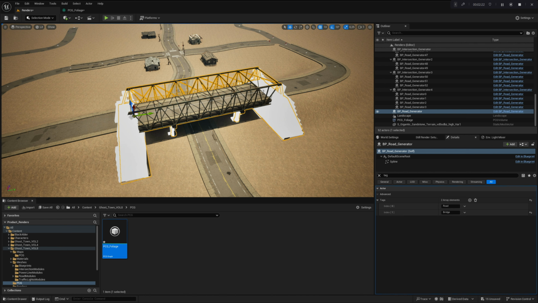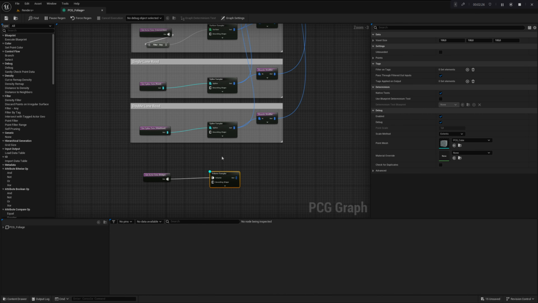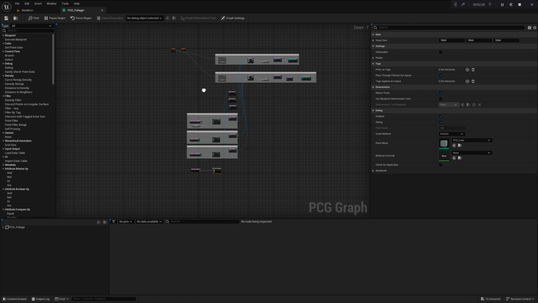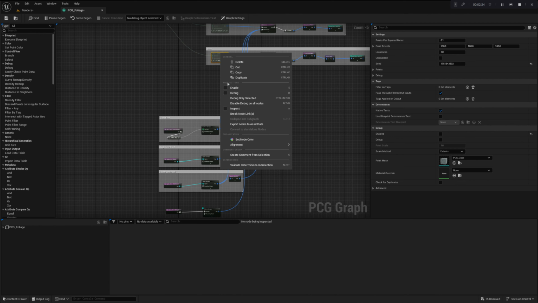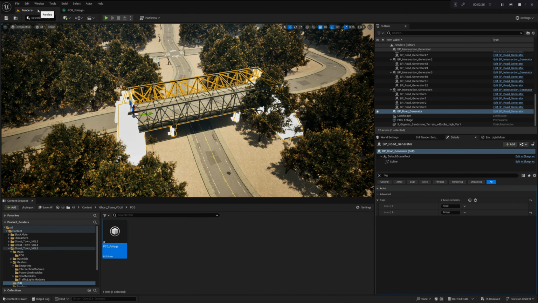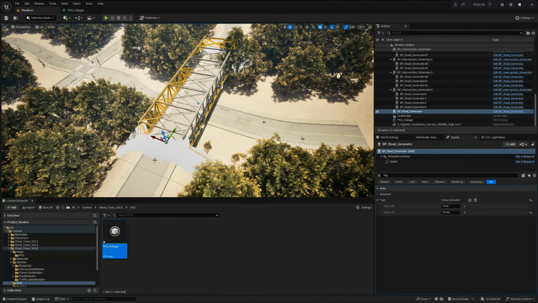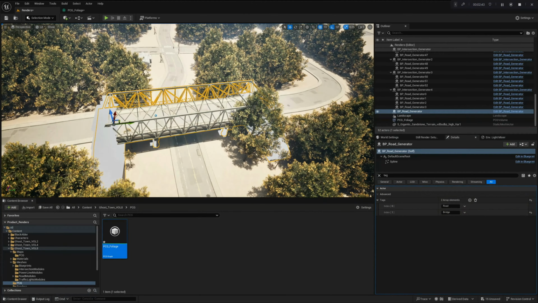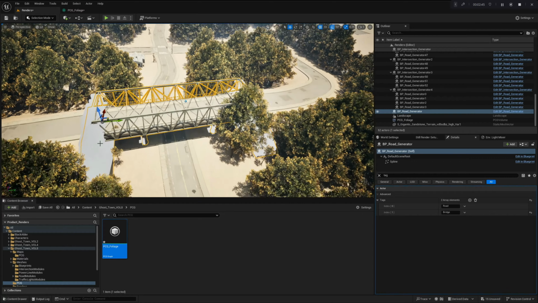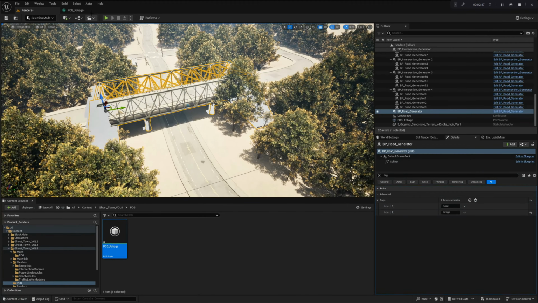Let's turn on the trees again to see the result. Connect the volume sampler node with the difference node and enable tree scattering. Some trees have been removed, but we need to trim more. To achieve this, we have to add additional nodes to outline the outer borders of the bridge structure.